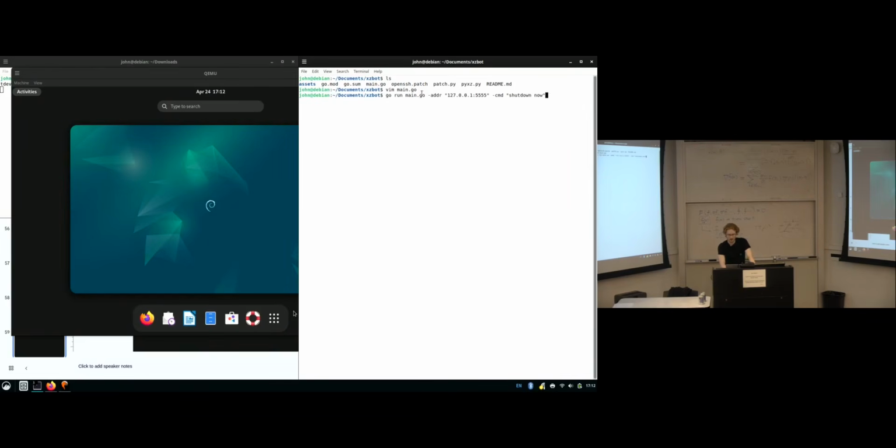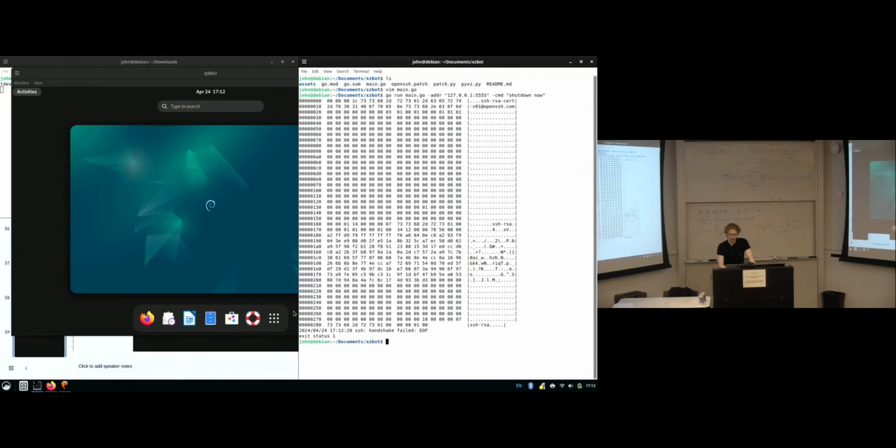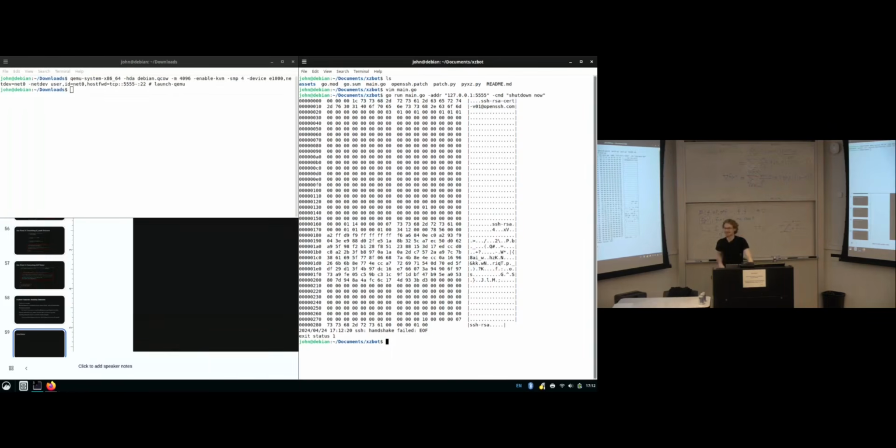But this is what it looks like. I just run the main command. I give it the address of the server and the command. It's already been pre-programmed with the correct keys. And I'm giving it a command, just shut down now. And I run that, and my VM shuts down. That might not look that impressive, but there was no authentication there. There was no checking of passwords. There was nothing. If that was a running server on the internet, I could have done that to anybody.